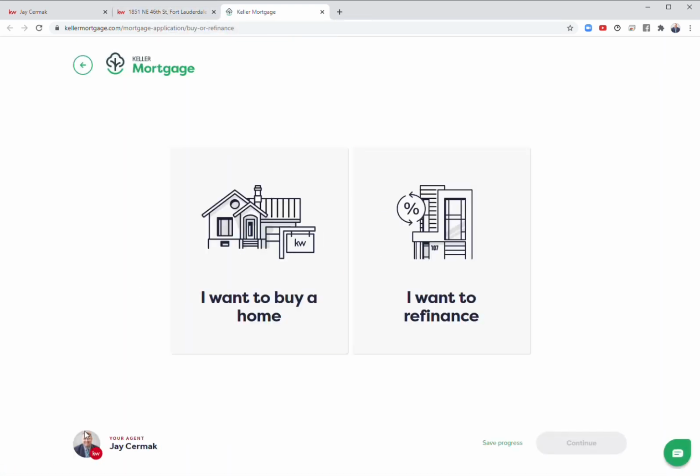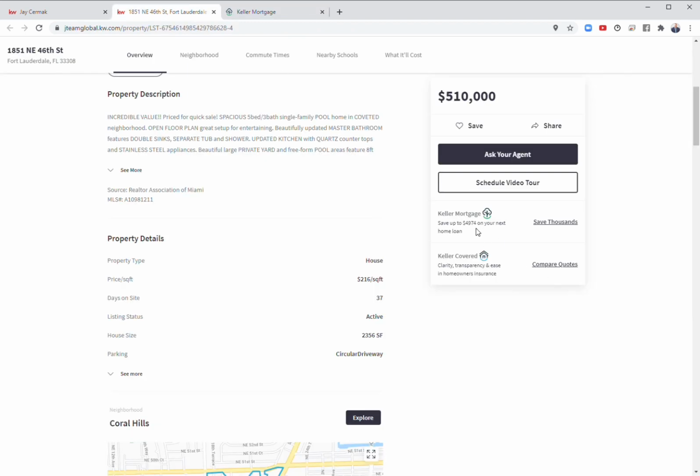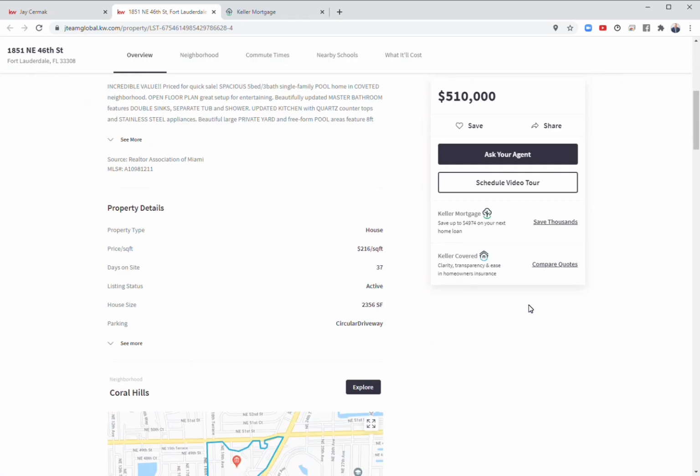Here's the information. It takes them right there, and guess what? It stays branded to me, so I'm in the loop the whole time they use this. So they're going to save up to $5,000 on that next home. They could save up to 30% on Keller Covered for home insurance and compare and shop quotes from multiple insurance companies, all built into your website.